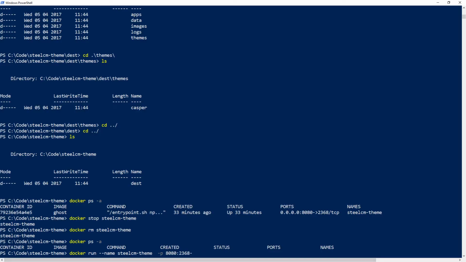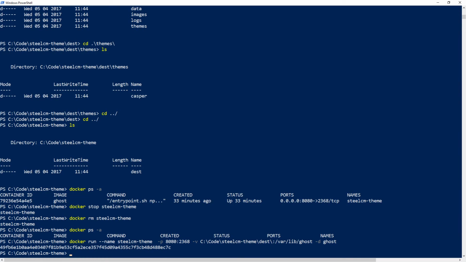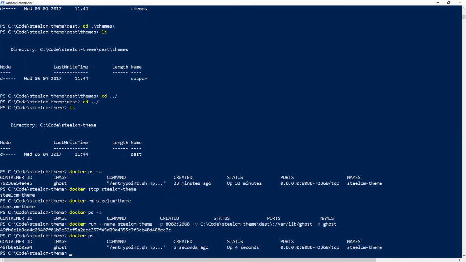And now finally we have volumes. We have a volume that is exposed, and we want to point it at the content folder which we just created. So it's in dest, right? And this maps up to the following volume. Okay, we're going to run this in the background for the moment, and we're going to base it on the Ghost Docker image that we were just looking at on the hub. There we go, and so it's running.